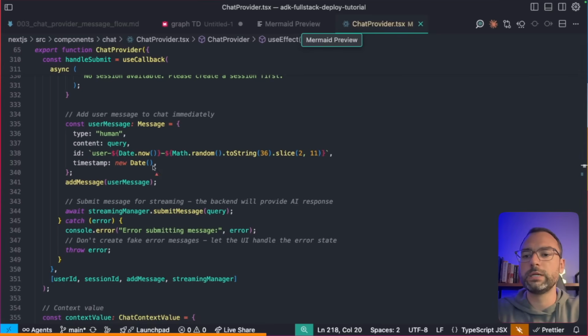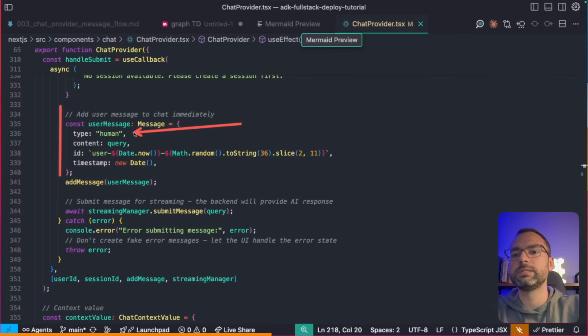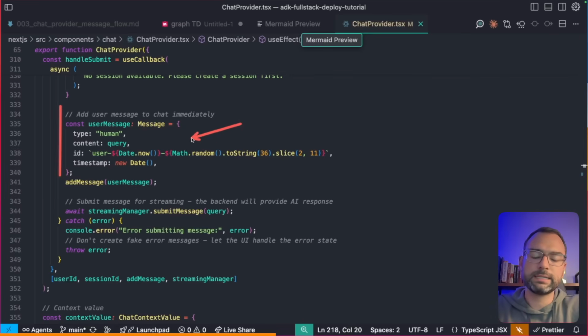From there, we're going to work on creating our payload. So our payload is basically, hey, what is the raw message we're about to send over to ADK? So you can see we're saying, hey, this is coming from the human. Here is the message from the human. We're going to give it an ID just because it expects a unique ID, and we're going to give it a timestamp. Then we're calling add message.